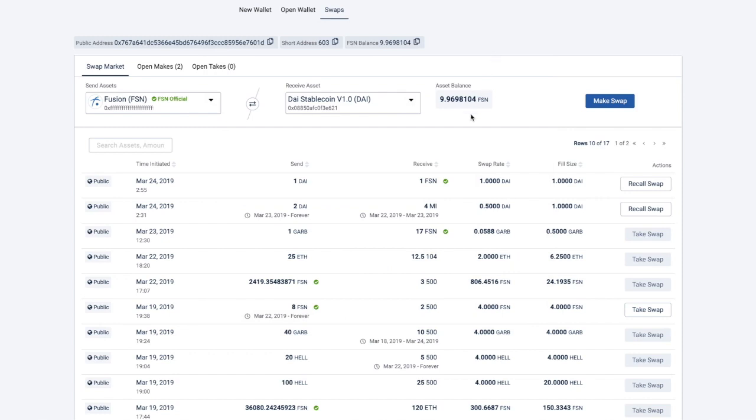With each update, Fusion brings the world closer to realizing the full value of a digital economy. We look forward to seeing your innovative applications built on top of our protocol.